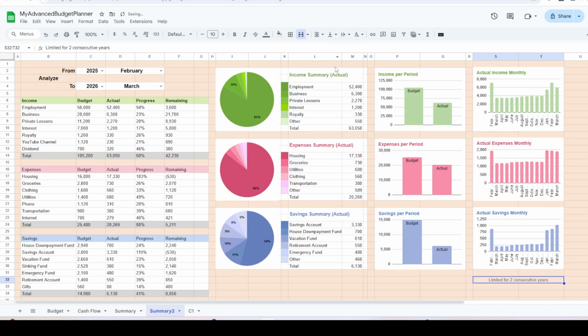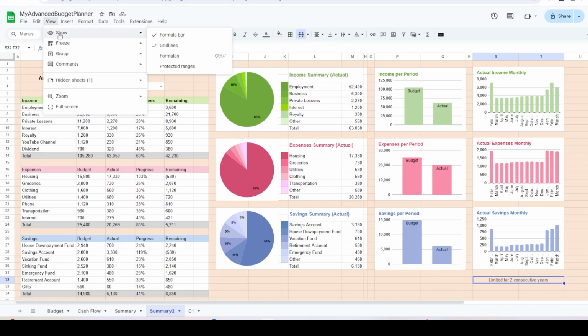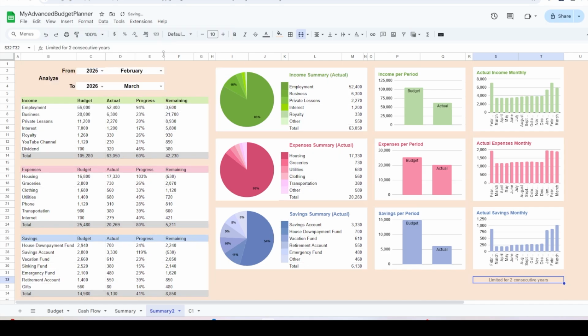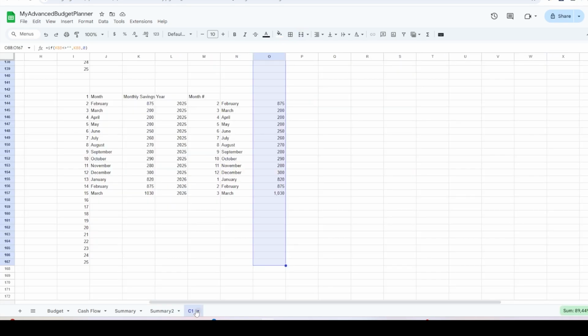Navigate to View, Show, and uncheck grid lines. Now you can hide the technical worksheet C1. Right-click on its tab and choose Hide Sheet.